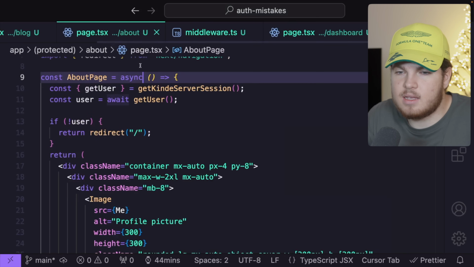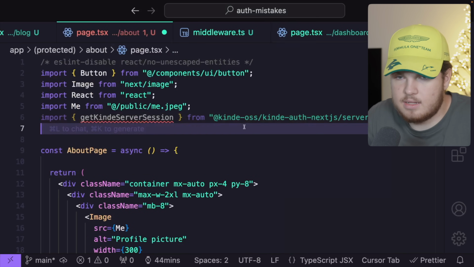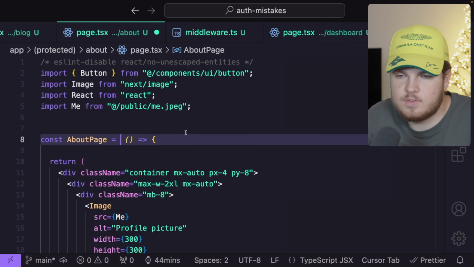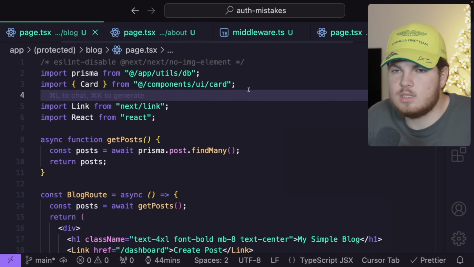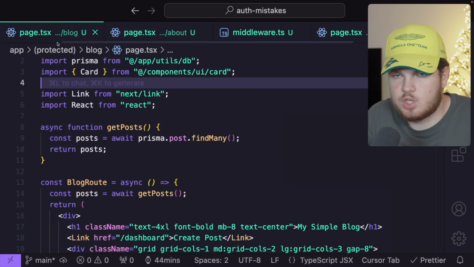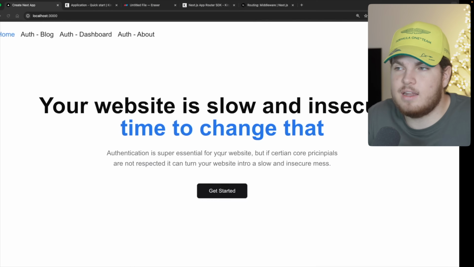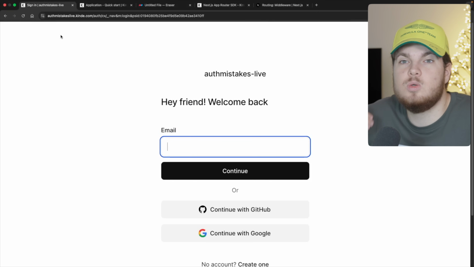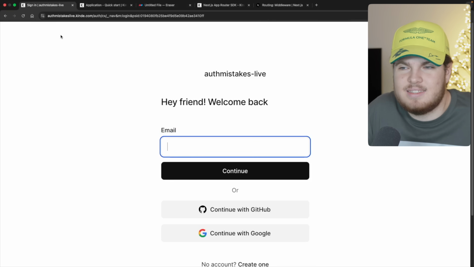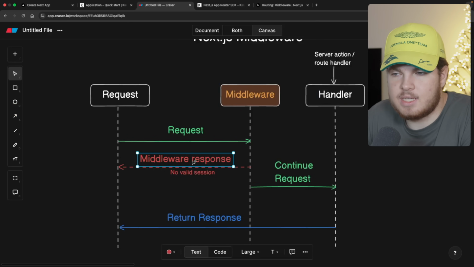And this now means I can go to my about route and I can delete my authentication check. I can delete the import statement and we don't have to mark this as async anymore. Let's do the same for the dashboard and for the blog. So now I have deleted our authentication checks from our individual routes, and now we only have our middleware. And if I again go back and try to reach our blog route, I will get redirected to authenticate right here. Isn't that great? So now middleware intercepts our request right here, and then it redirects the user to our authentication page.